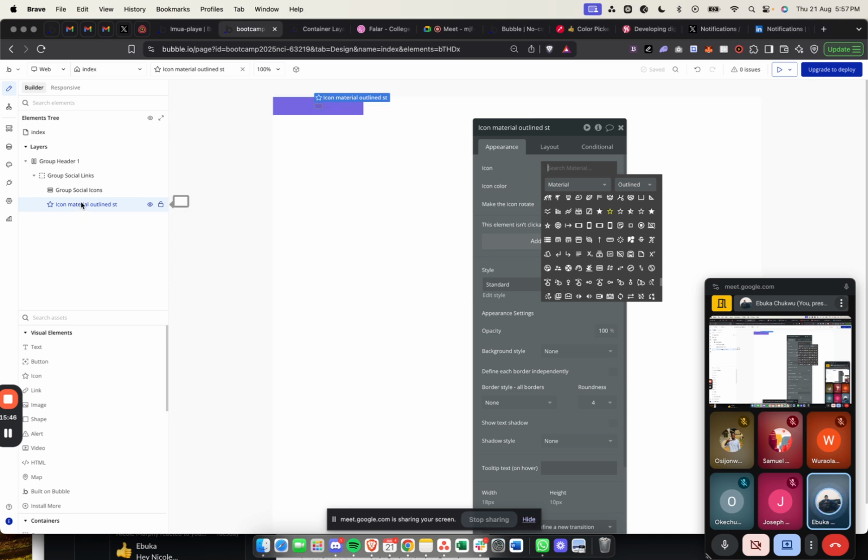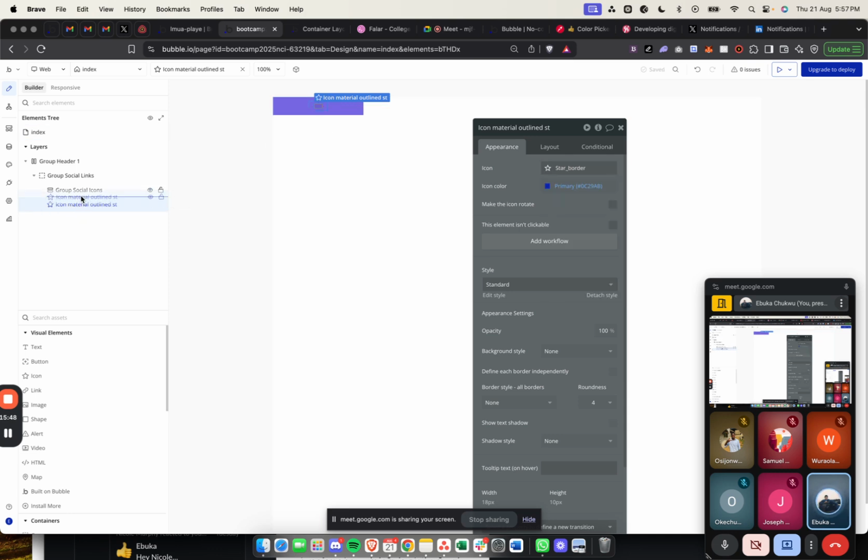it's also important that you can move things on the left into the right parent. The elements tree is going to be so helpful for you. So the faster you get the hang of it, the better.